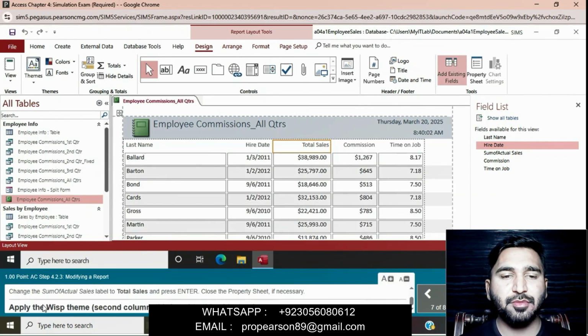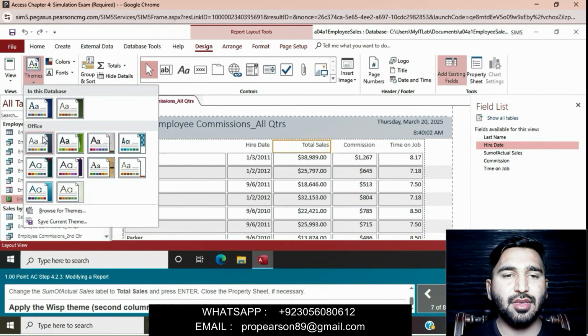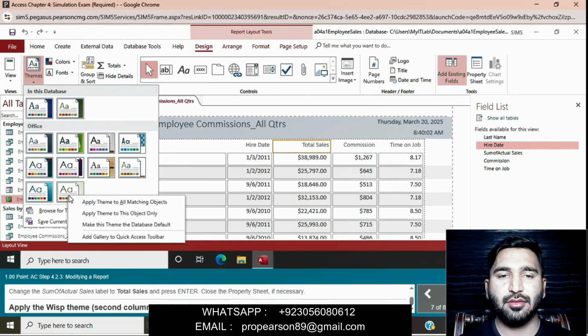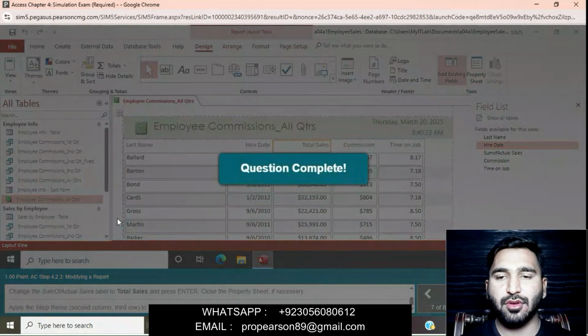Apply the wisp theme to the objects only, second column third row. Go to the themes, here is office, here is facet, here is ion, you can see. Okay, here is the wisp theme, you can see this. Apply the wisp theme to objects only. Okay, question is complete now.